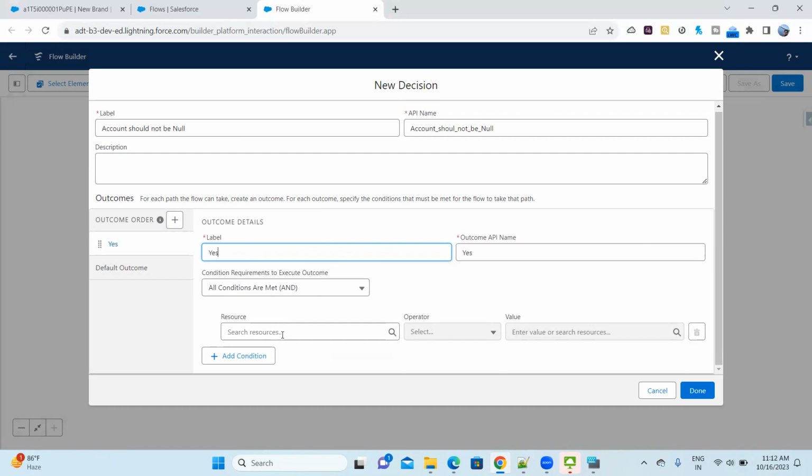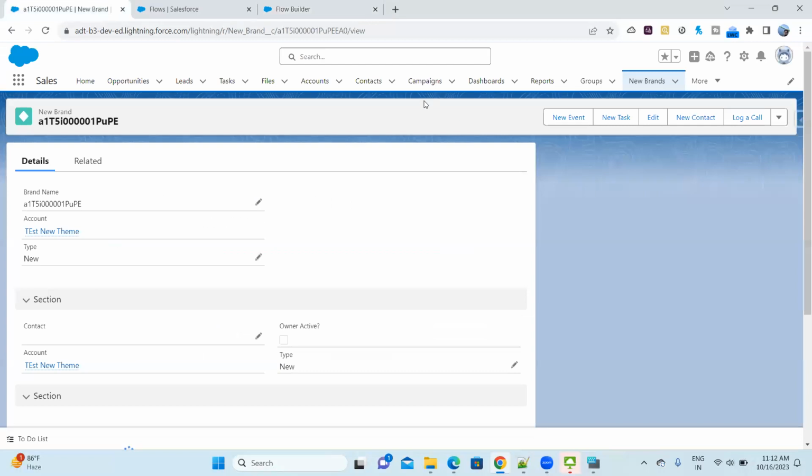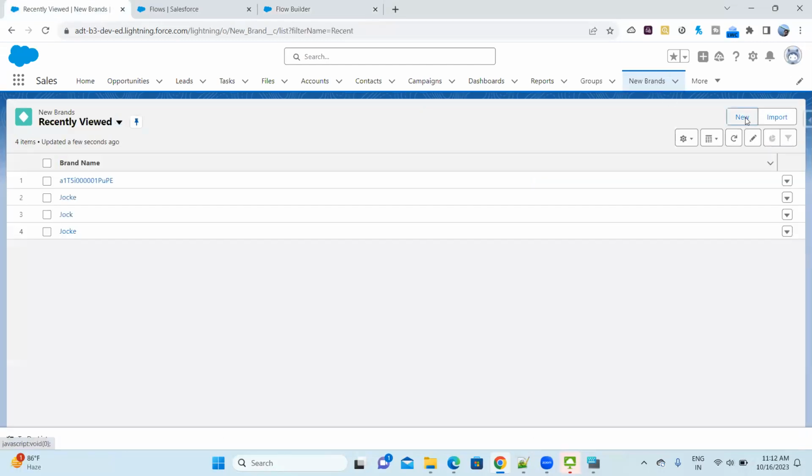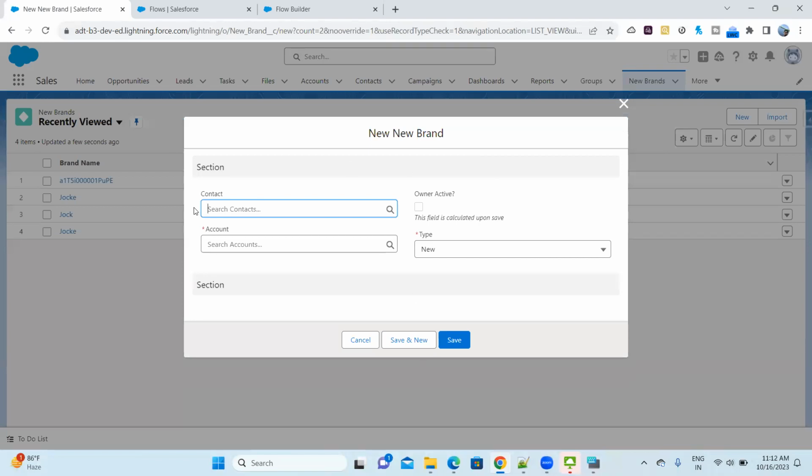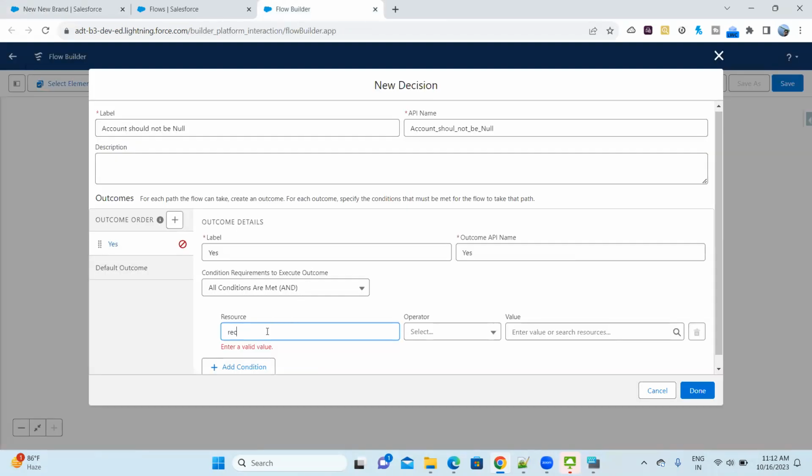Now comes the condition. As I told you guys, you have to give the condition here. So the record variable. This record variable is nothing but the new record which you are creating. This is the data which comes after you click the save button. Let's suppose you have filled this in. When you click the save button, the data which you see on this page comes into this record variable. The new version of the record is coming into this particular variable. This is a global variable given by Salesforce.